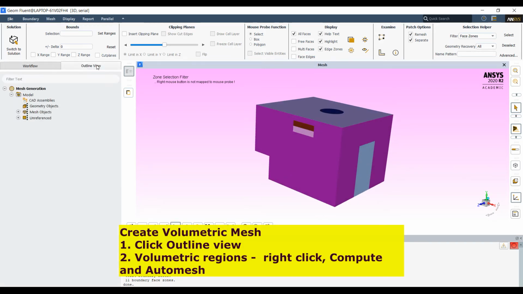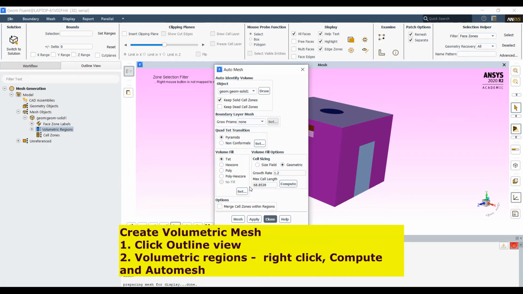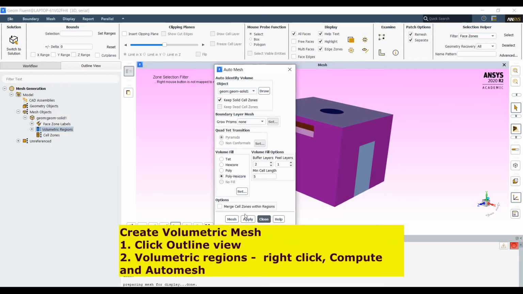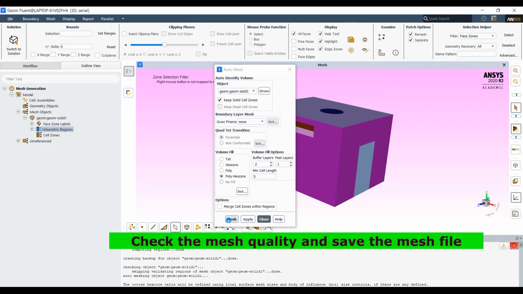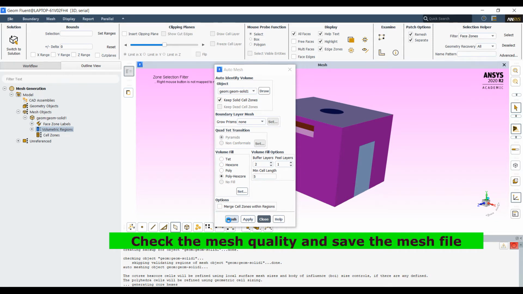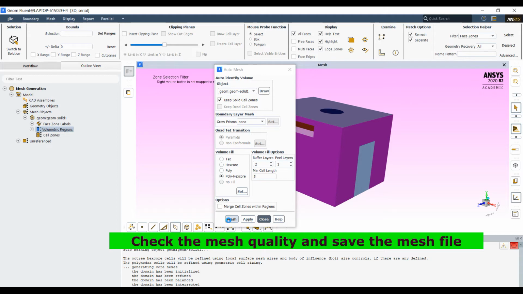Next, go and click on outline view, and here click on mesh object, geometry, volumetric region. Right click on volumetric region, compute, and then right click auto mesh, select polyhex core, apply, and mesh. Auto mesh will create the volumetric mesh inside the computational domain.